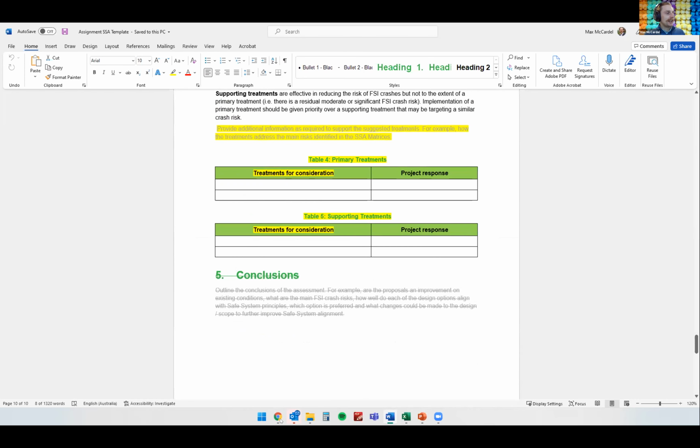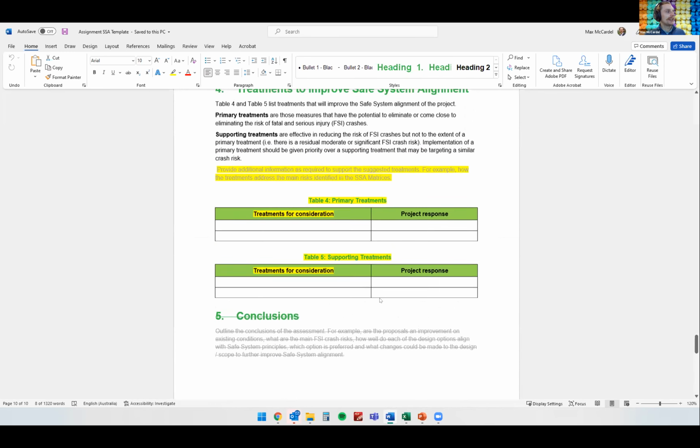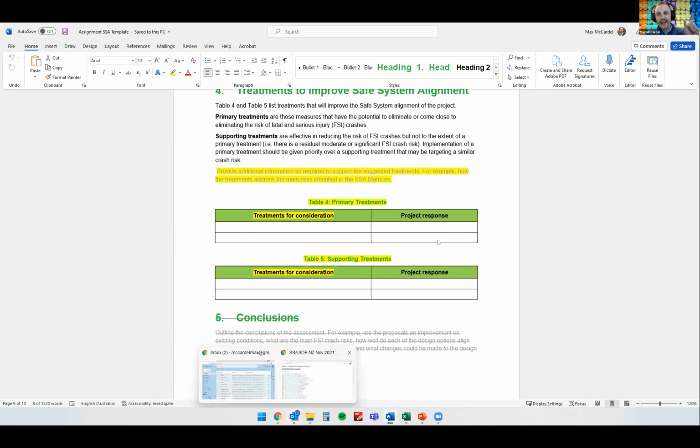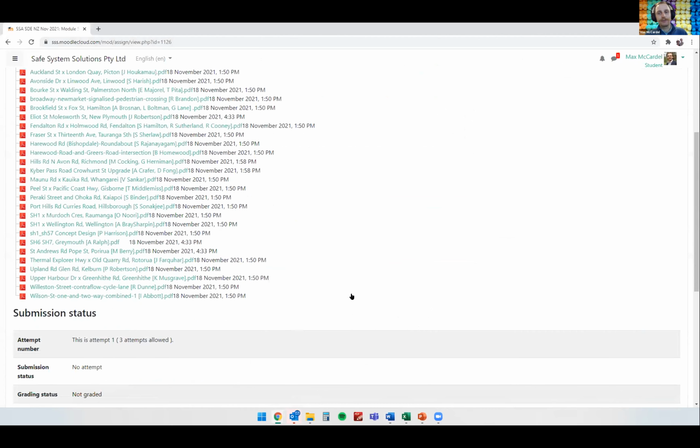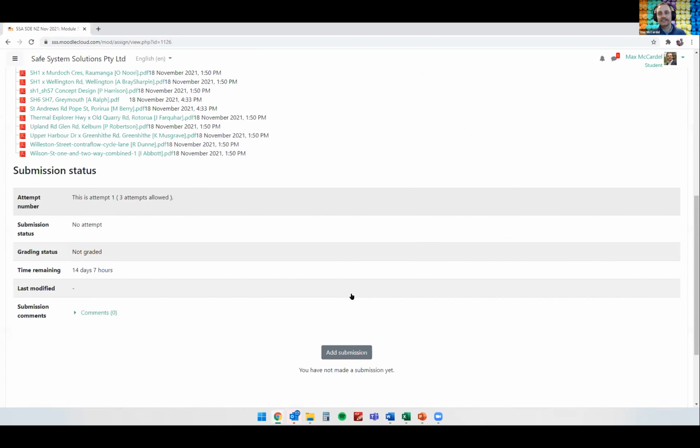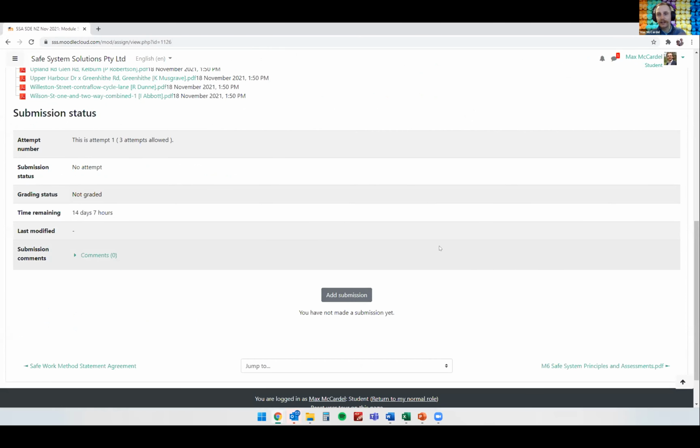Once you have completed all that, you go back to Moodle, and at the bottom of this page, there'll be an add submission. Oh yeah, it's there for me as well. Add submission, just click on that and you'll be able to upload the file and we'll get a notification saying that it's ready to review.